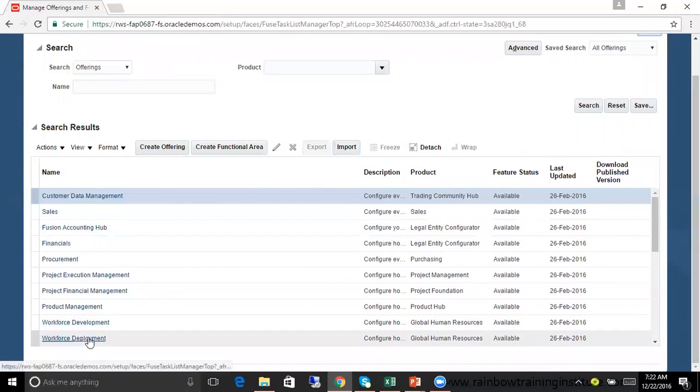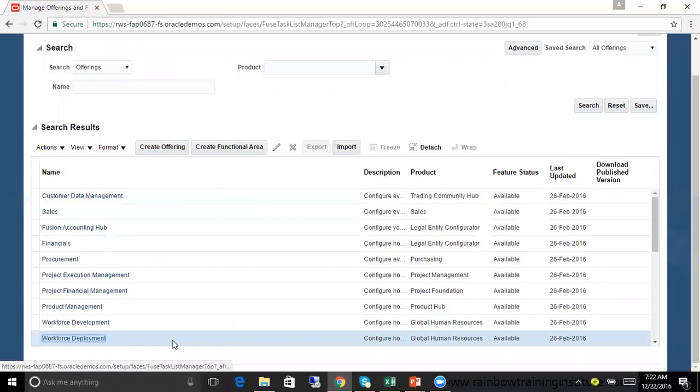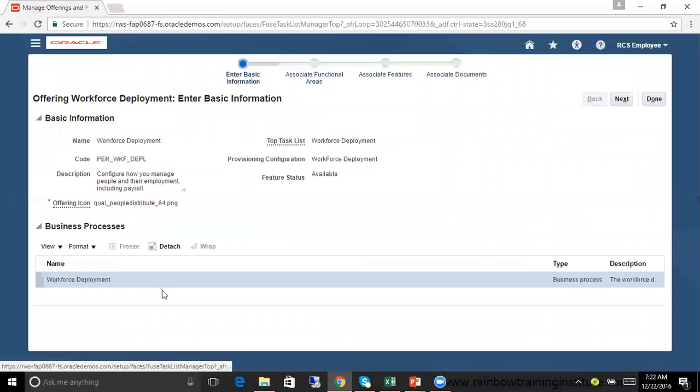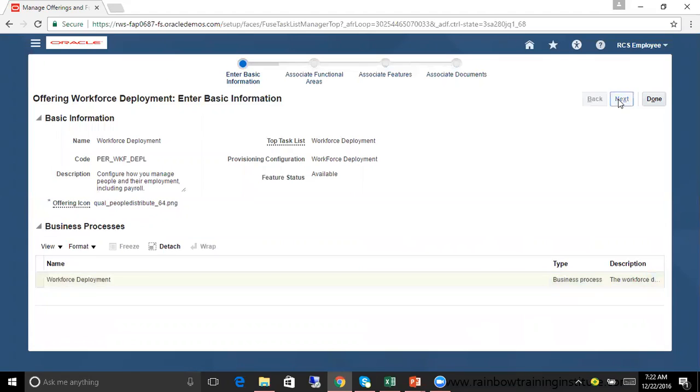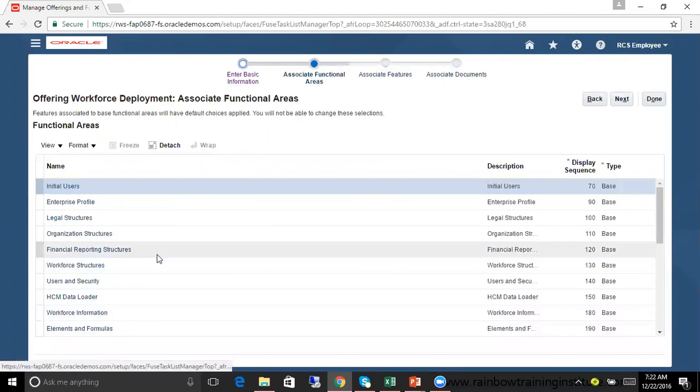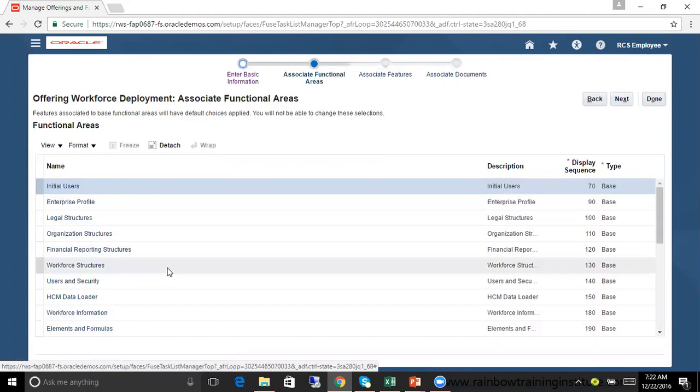So for example, if you select the workforce deployment and go to edit, you can see there is a workforce deployment, and if you want to move on, under workforce deployment, all the different features that you want to enable or disable, you'll be able to do that from here. By default it will be there automatically. So let us move on to the next step.